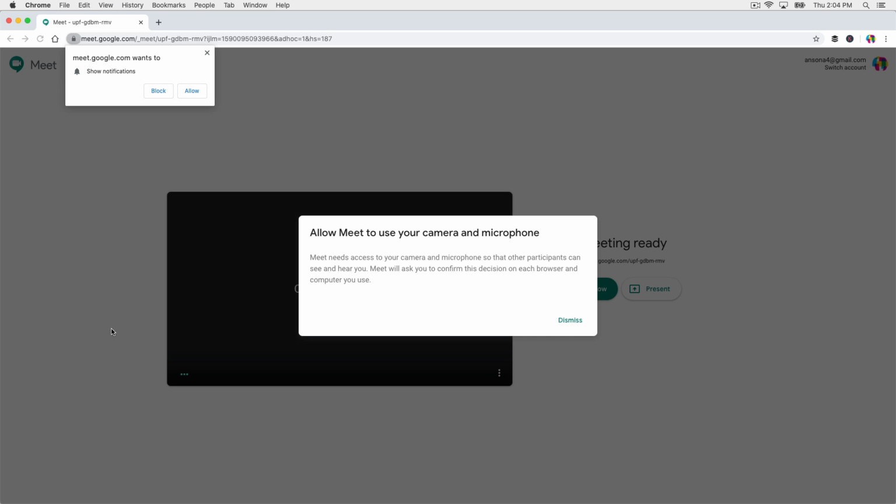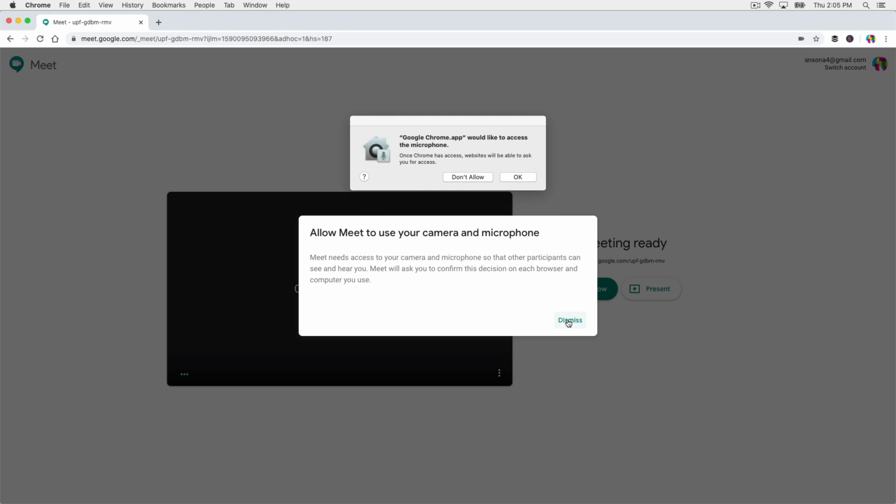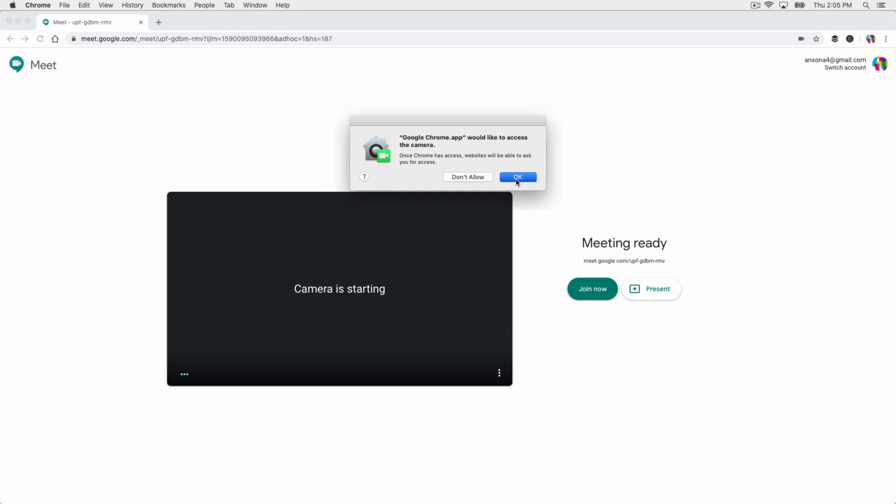Now, you may have to give Google Meet access to your microphone and your camera and all that sort of thing. And it's going to depend on the computer you're using, whether it's Mac or Windows. Whether you want to allow Google Meet to show notifications, that's up to you. But like I said, you're going to need to allow it to use your microphone and your camera. And we'll dismiss this. And we'll say, okay.